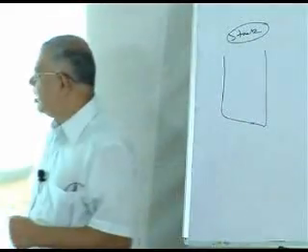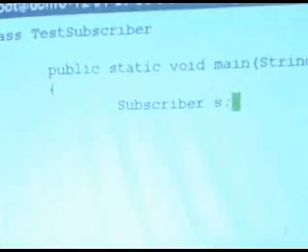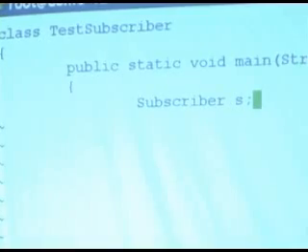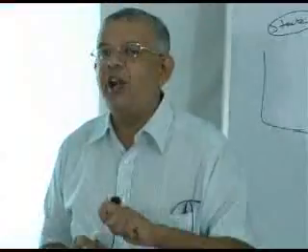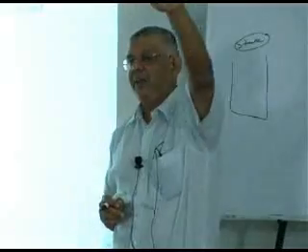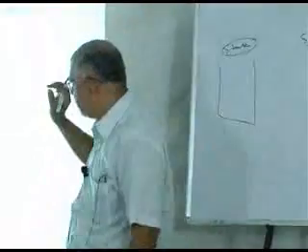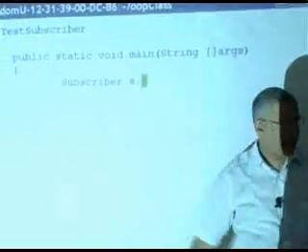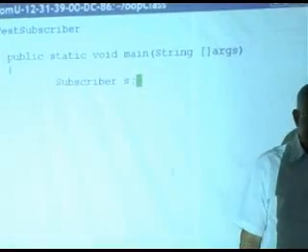So when I create a variable S of type subscriber, you know what is happening? In Java, we don't have pointers. We're just saying S refers to a subscriber, meaning S is going to be used to hold an address of a subscriber object. Please, let's understand this once again. Whenever a program executes, a stack is created.